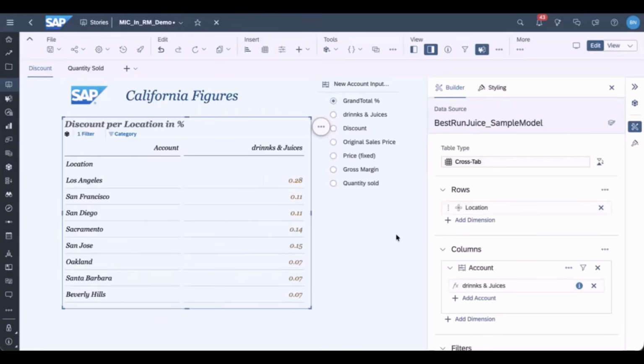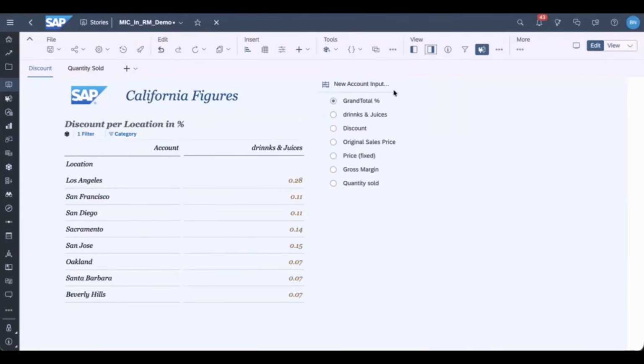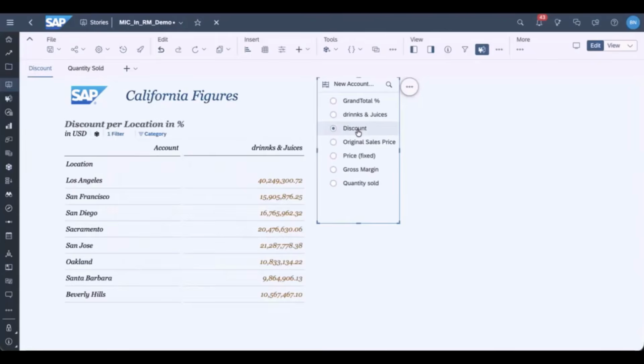This restricted calculation is now set for drinks and juices. If I want to view the discount for the California region for these products, I can simply choose it in the input control and the result will be displayed. If I wish to see the gross margin for this region and product, I just select it here. Likewise, to check quantity sold, I can quickly switch between measures and view the results.